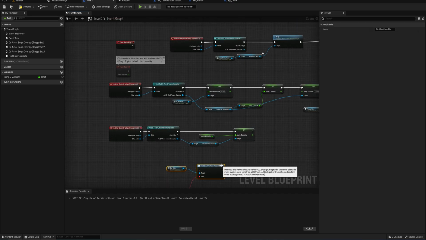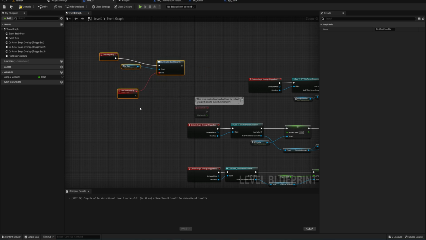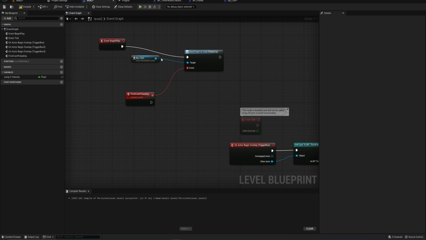We want to move this over to begin play because we want to bind this as soon as the game starts. And now anything we put into this custom event that we have over here, this code will run whenever this first coin gets picked up. Every other coin in the level, it's not going to run for. It's only going to run for that specific coin because that specific coin is going to call out into the ether and just say, hey, I've been picked up. And this event is specifically listening to this coin.